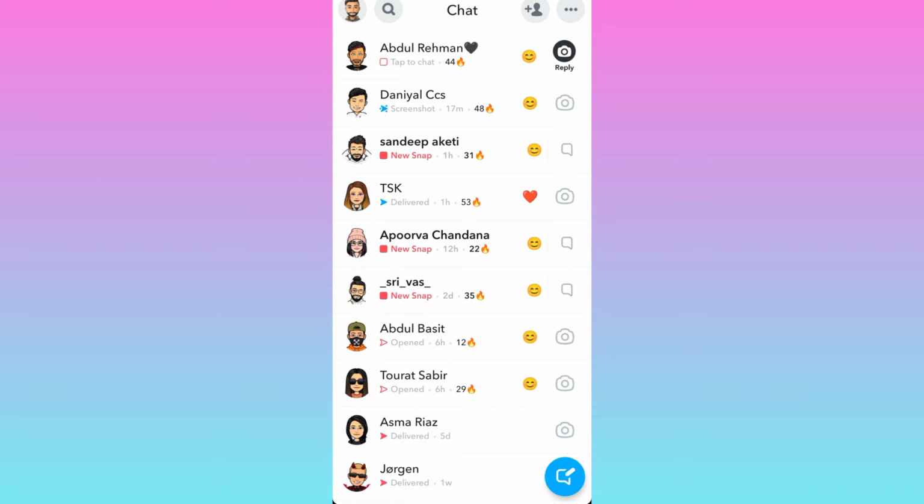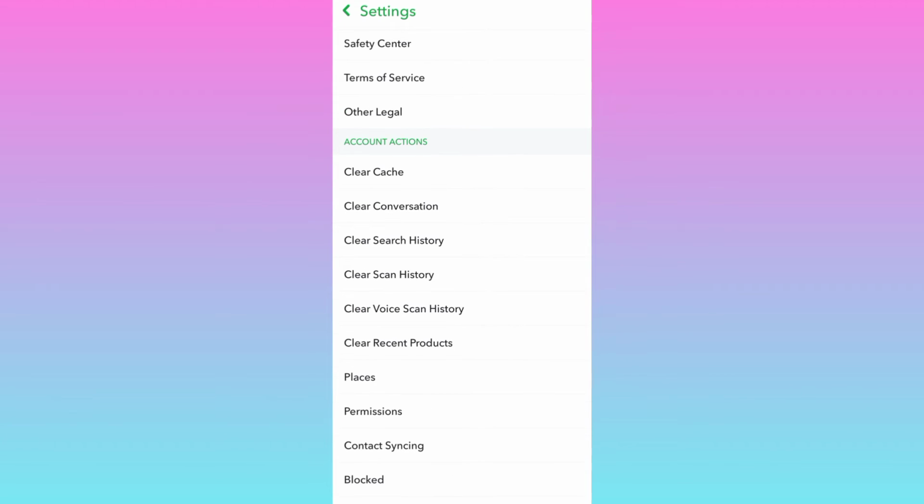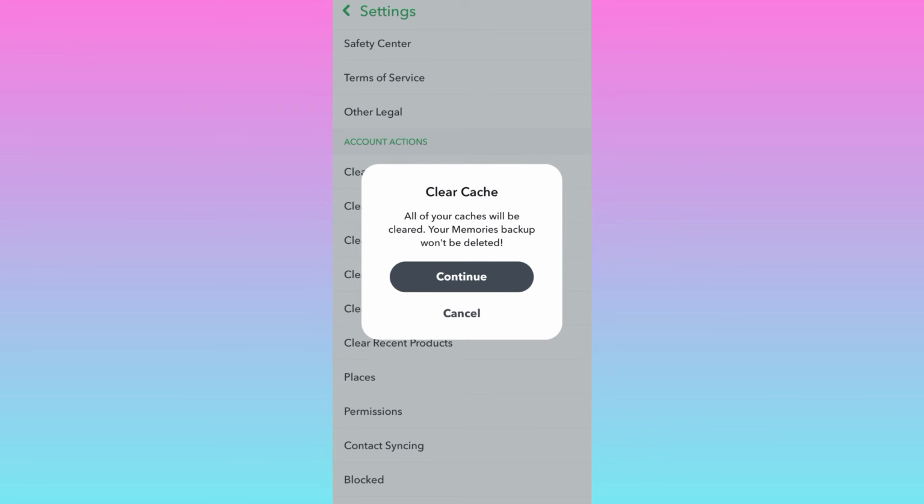And once you have viewed the snap, you need to click on your profile's icon and then go to settings, scroll down, and under the account actions tab, click on clear cache and then click on continue.